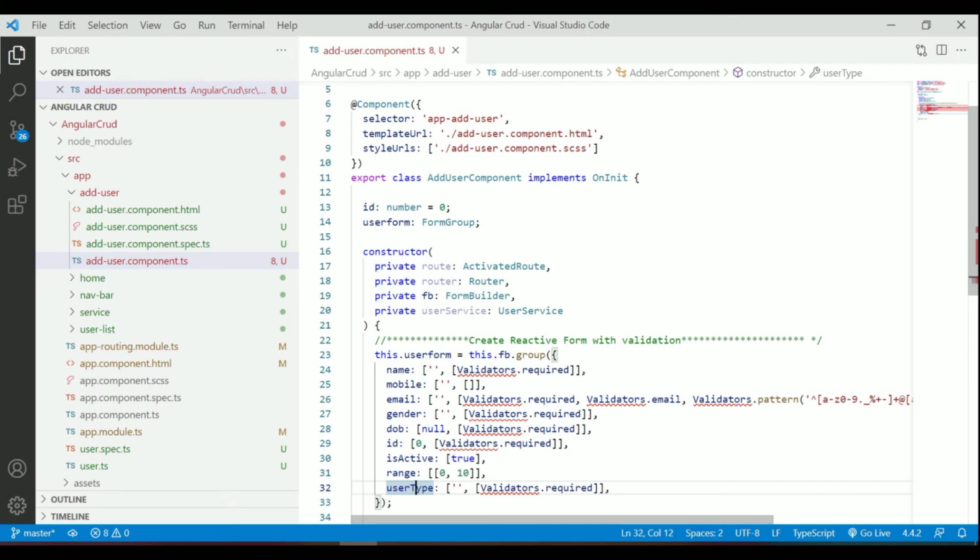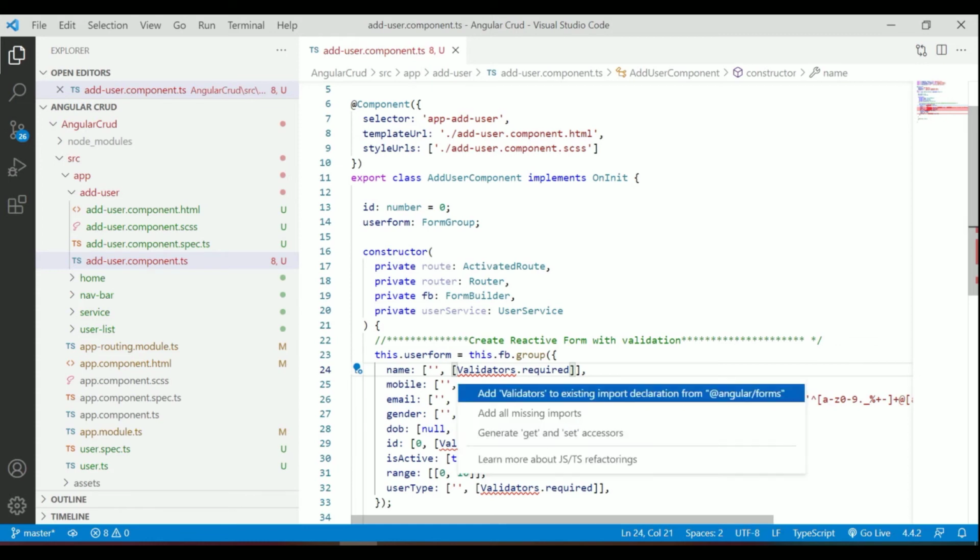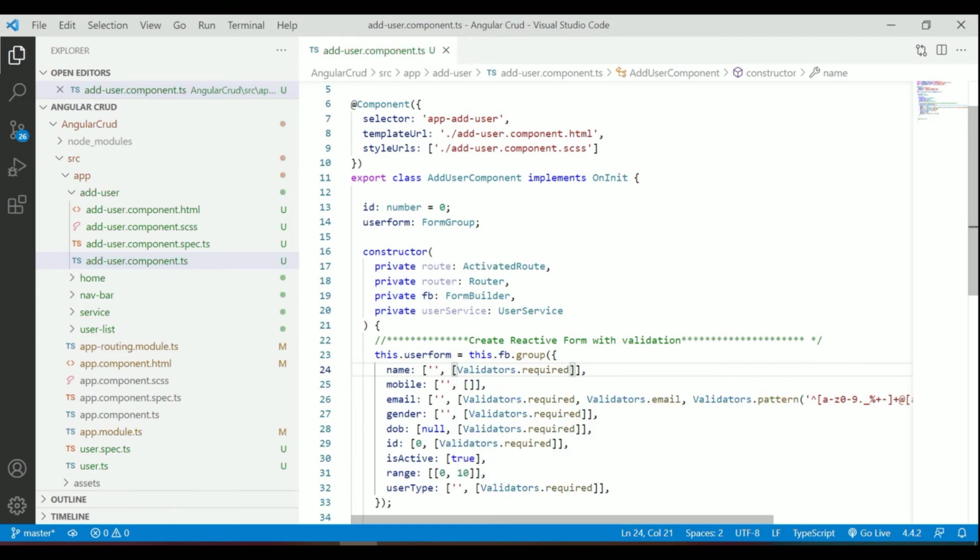So here I am using some validation. For this, I want to import the validators service. That's it. So in the name field, I have used required, and in email I am using a valid email validator as well as a pattern regex validator. Let's just check and add accordingly.